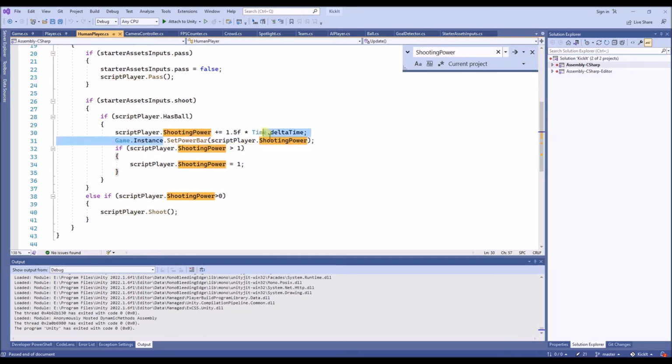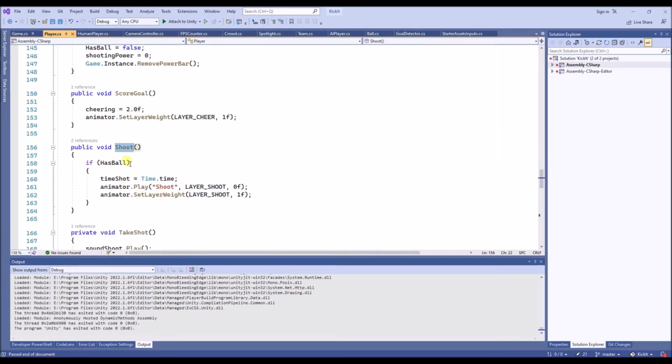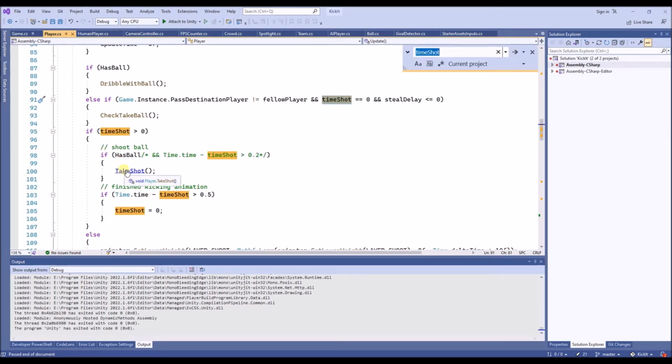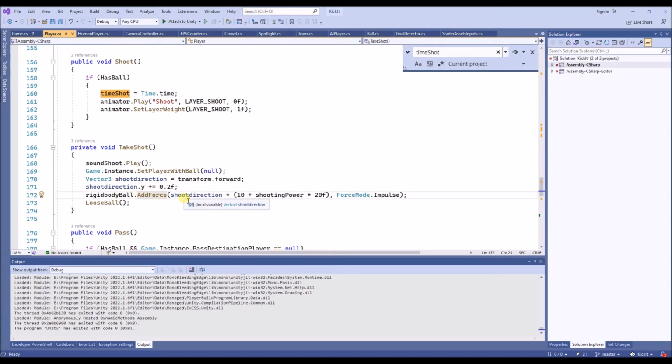And we're also going to set the bar to that, of course. And then if the button is released, so the shoot is false, then if we have shooting power, we will start to shoot. And with shooting we will also use the shooting power. So time shot is set here, and when this expires we take the shot, and you can see here that now we have the shooting power.